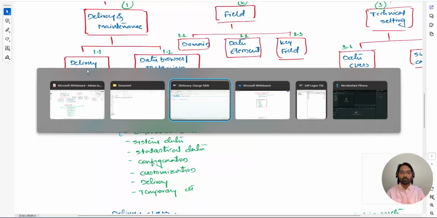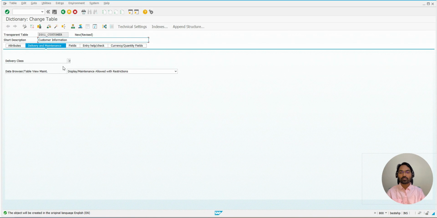Now if I go to this SE11 screen, very first, can you see the tabs delivery and maintenance? By default, delivery and maintenance is selected, followed by fields, then entry help slash check, then currency quantity fields, and here you can find the technical settings. So the mandatory options are, you need to maintain the delivery and maintenance. Under delivery and maintenance, you have the delivery class and the data browser slash table view maintenance.